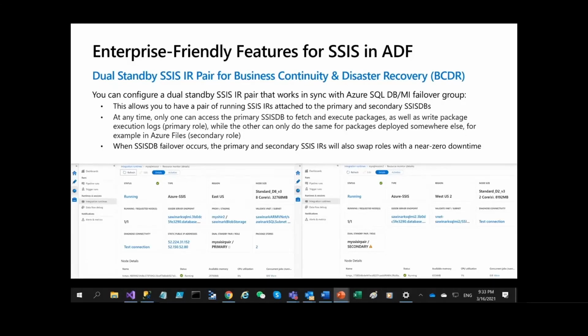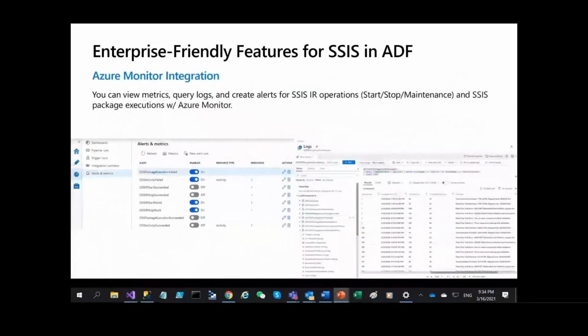Okay, the screenshot that I'll show you is essentially one where I have two SSIS IRs. They are both running. One of them is in US, the other one is in West US 2, and you can see there's a tile showing the role and the name of the pair, right? So the name of the dual standby pair is my SSIS IR pair, and the role is shown: one is primary and the other one is secondary. Okay. All right.